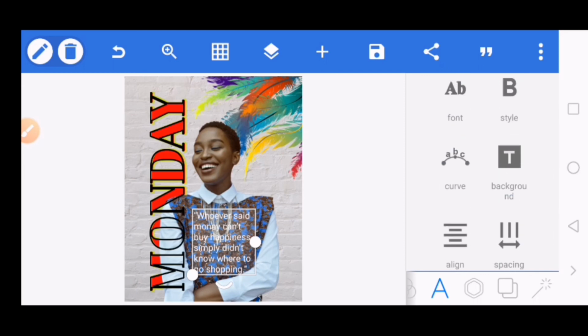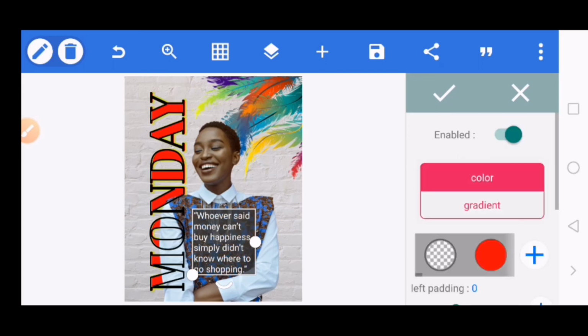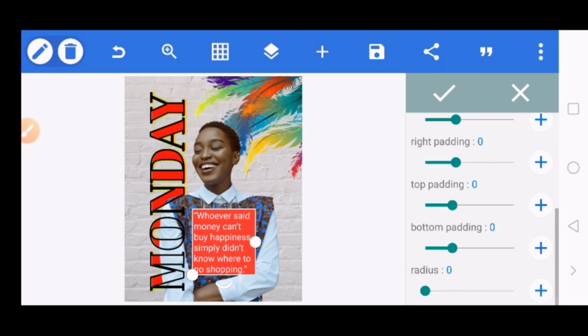So look, here we have a text background. You can see how the text background is. It makes the color come out very well. And don't forget we have to use orange. Then let me reduce the background.